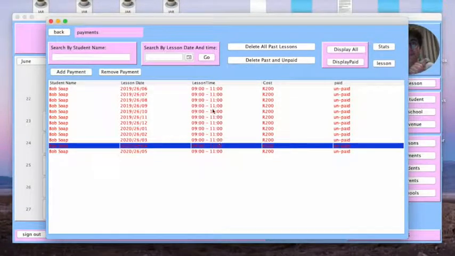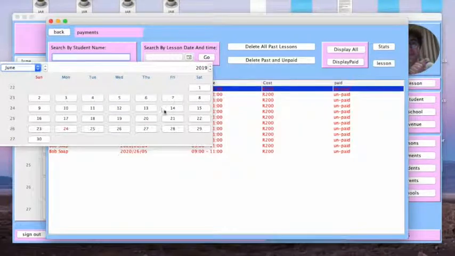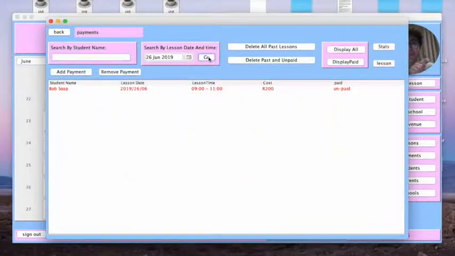Right. So, first of all, this is how we're going to work with payments. If you have a lot on the screen because you're such a popular teacher, you can search by the student name. In this case, there's only one name, so it will show all of these. You can also search by a date for a lesson. So let's say there was a lesson on the 26th of the 6th, and you have not received payment, you think, so let's just check. Go. Here it is, 26th of the 6th, 9 to 11. The cost was 200, and yep, your hunch is right.